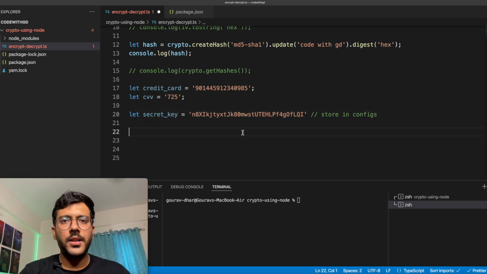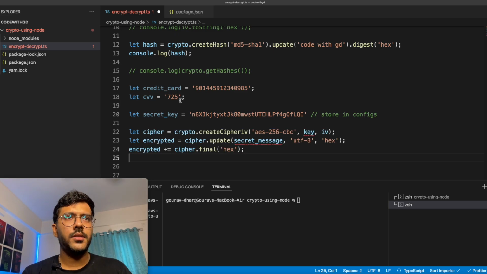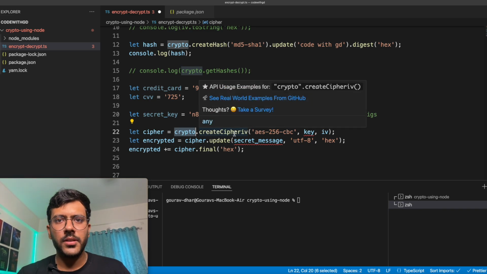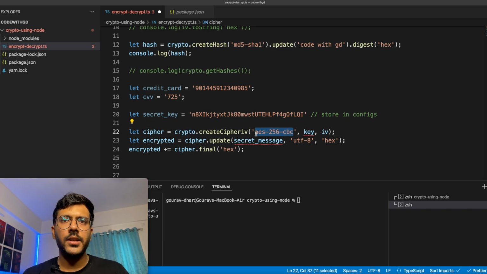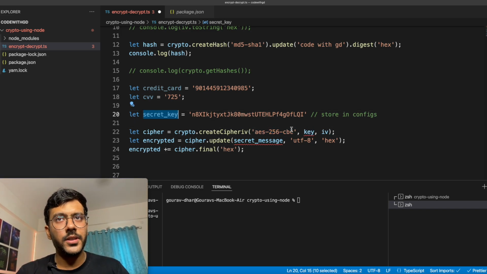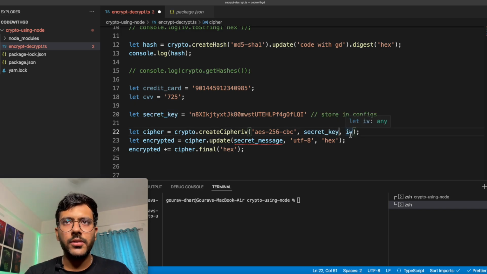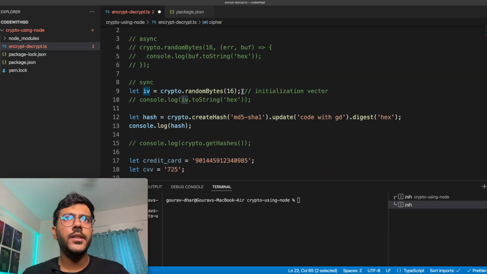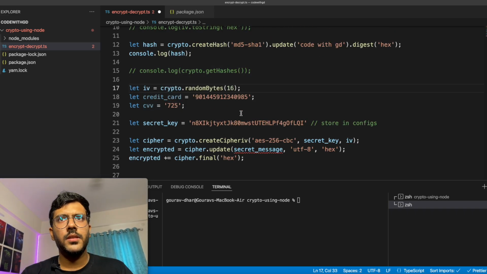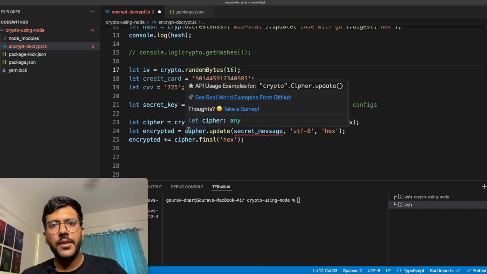Now comes the main part, to encrypt the data. We will encrypt our credit card information. Now in this code, crypto is our library, and createCipheriv will use the cipher algorithm mentioned here. We are using AES 256 CBC cipher, and we will use our secret key which is of 32 bytes, and we will use the IV which we had generated here. I will just copy it, and this will create a cipher for us.